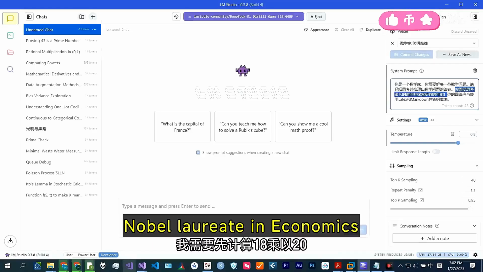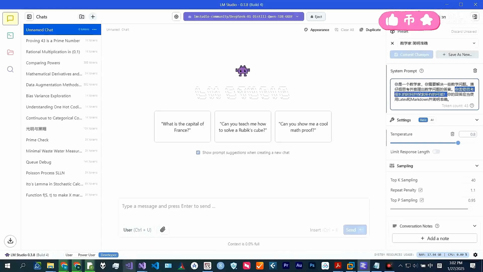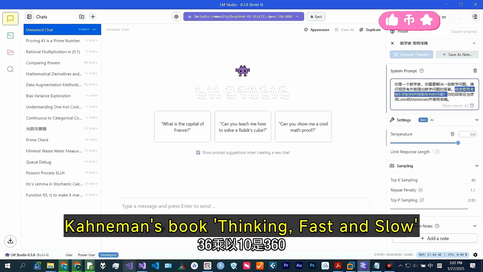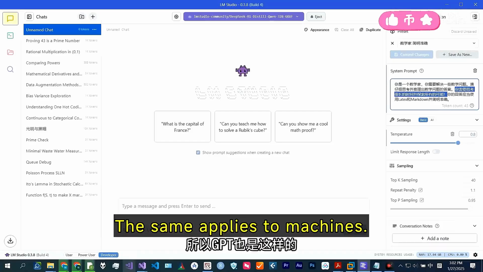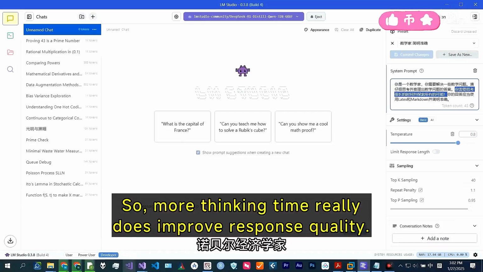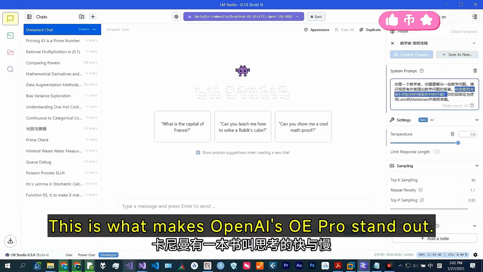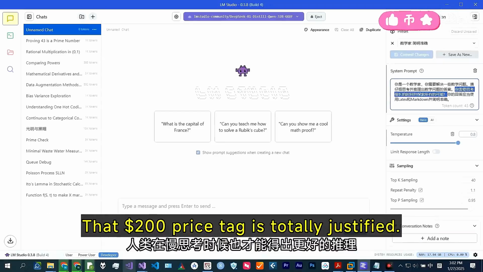Nobel laureate in economics Kahneman's book Thinking, Fast and Slow. Slow thinking leads to better reasoning in humans. The same applies to machines. So, more thinking time really does improve response quality. This is what makes OpenAI's O1 Pro stand out. That $200 price tag is totally justified.